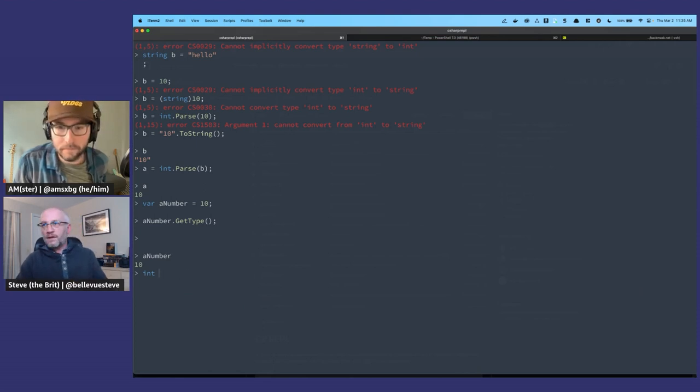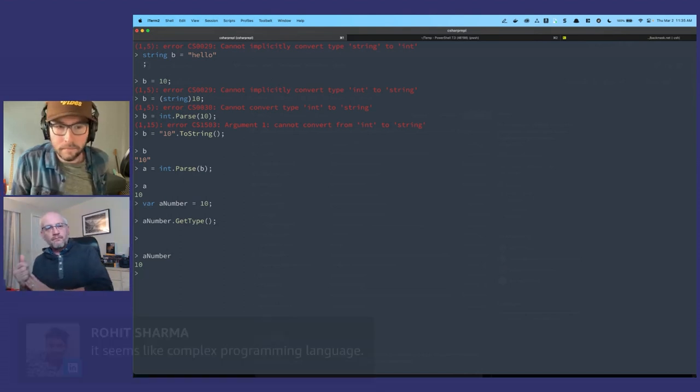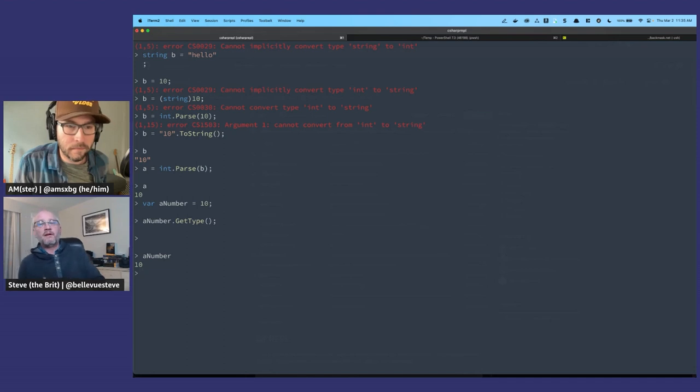Now, it seems like a complex phrase. It's not really complex. It's just numbers, strings, booleans, and so on. It's just the way I'm presenting it here in the REPL. When we move to an actual class in a minute, you'll see the difference.